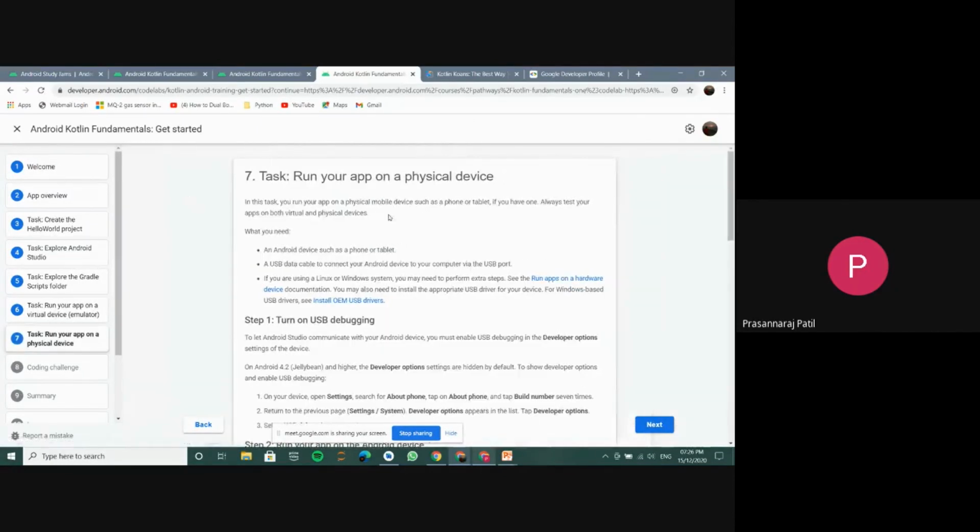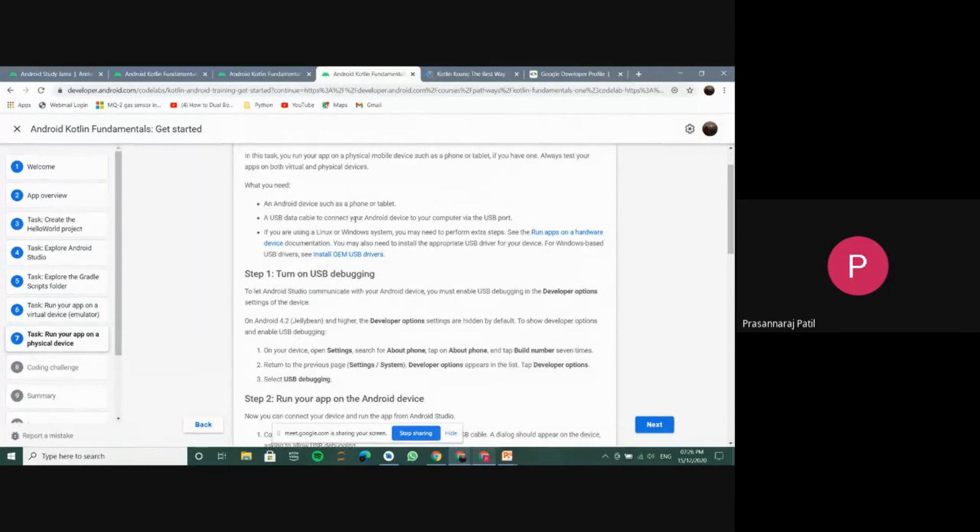Next, the physical device. If you want to use a physical device like an actual Android mobile, you have to open your settings. In settings, if you have developer options on, then you can go into developer options. Otherwise, in About Phone, you will have the build number. You just have to click on the build number.